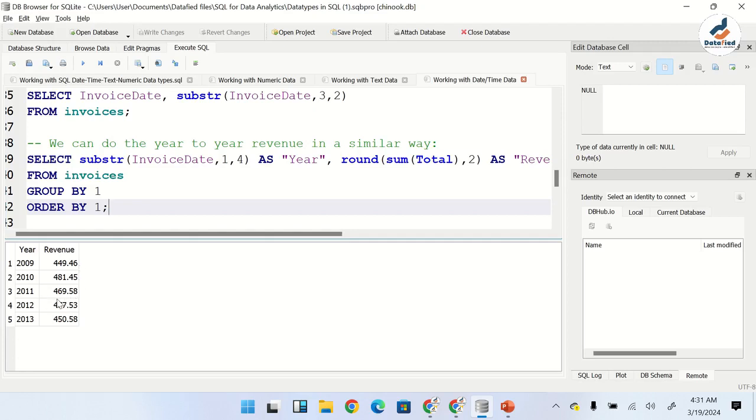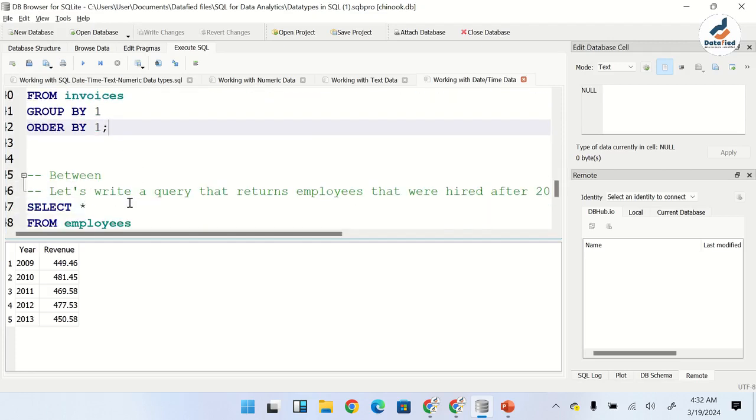But for 2011, the revenue dropped to 469 and went up a little to 477, and then it dropped again drastically to 450. So comparing all the years in this data set, the company did great or excellent in 2010, followed by 2012, and then for 2013 and 2009, they did very, very low. All right, so that is how to do some analytics by querying data sets using SQL.